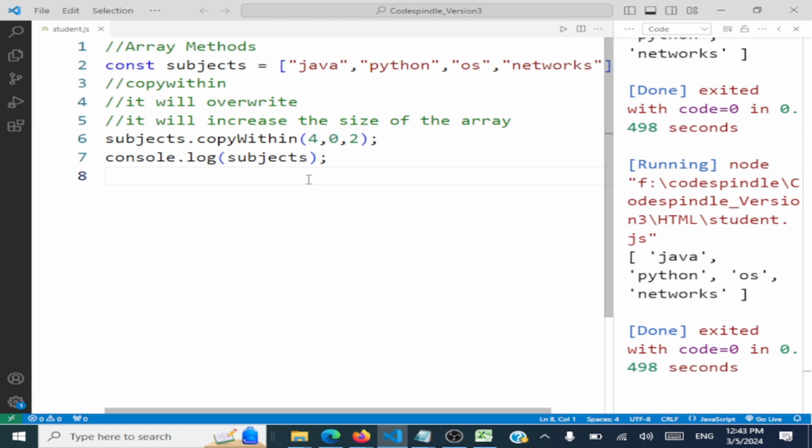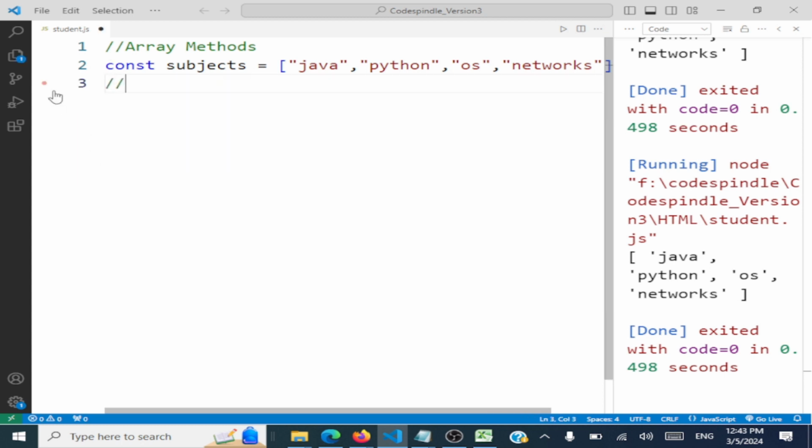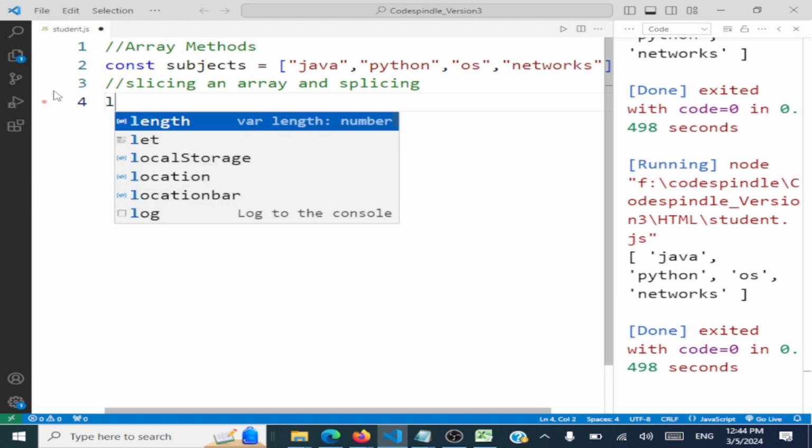Before winding up, we'll take a look at two more methods with respect to arrays. That is slicing and splicing. Slicing an array and splicing an array. What is slicing? Taking part of the array out.